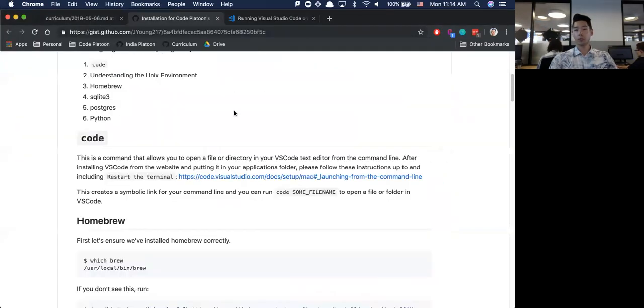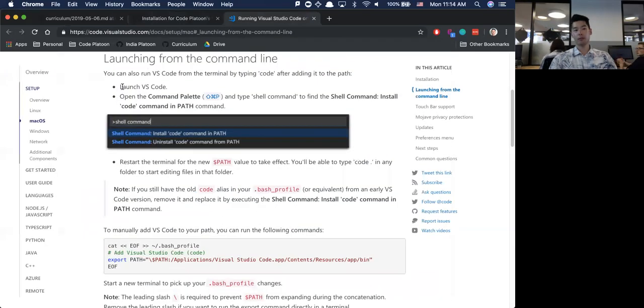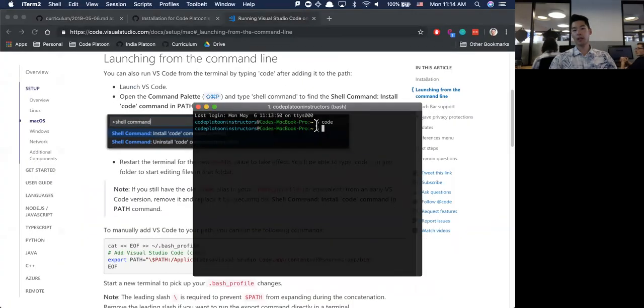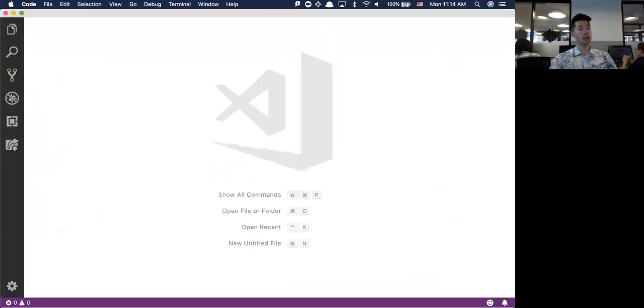So again, just to repeat before I pause the recording, we're just doing number one. We're going to click on this link, run this command, and this command. When you're done with this and you're able to open up iTerm and type in code and then a window shows up, you're good to go.